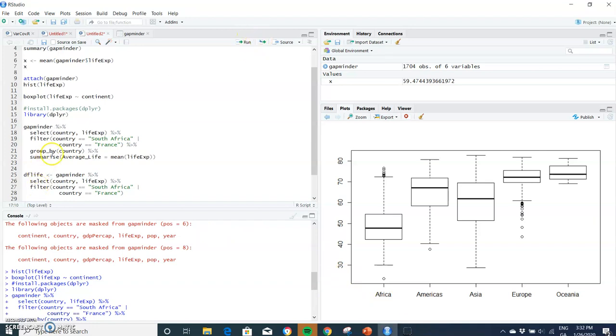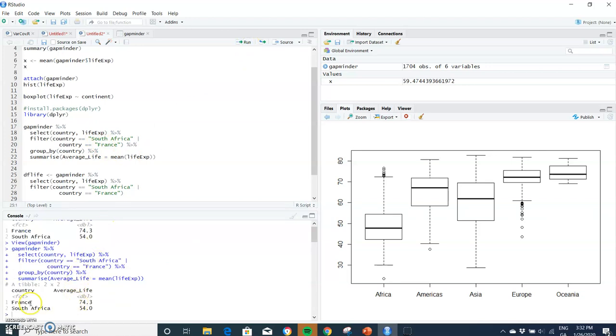Okay, and then summarize, creating a variable, average life, and estimate the mean life expectancy for South Africa and France. Okay, so we run that. We get a mean life expectancy of 74.3 years for France, and for South Africa 54.0. Again, if you like, we can turn this into an object, so just put an arrow sign, pointing it at a new variable name.